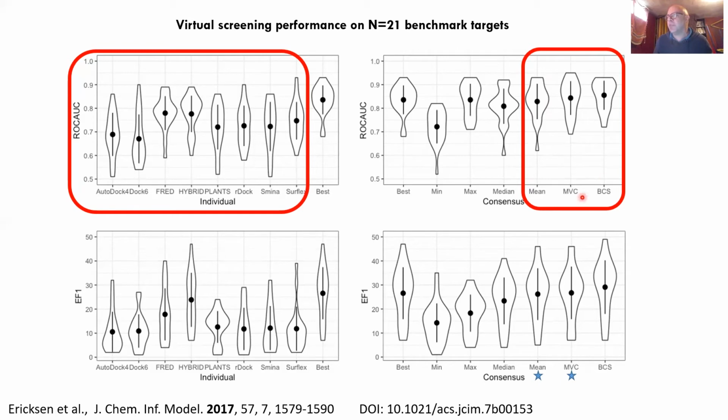And then we did some fancier things where we use machine learning to weight the different programs. But in general, we find that this is more robust also. You get fewer failures across targets when you use lots of programs. Garnering wisdom from a council of fools, I've heard it described as before.